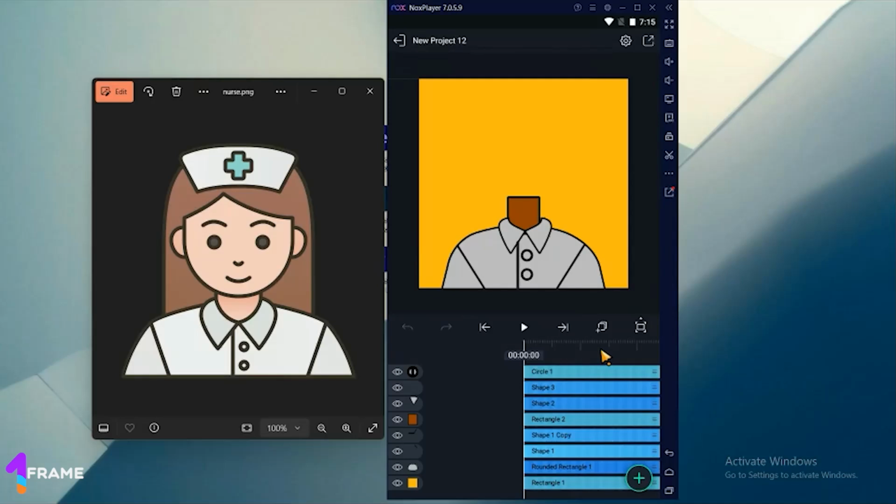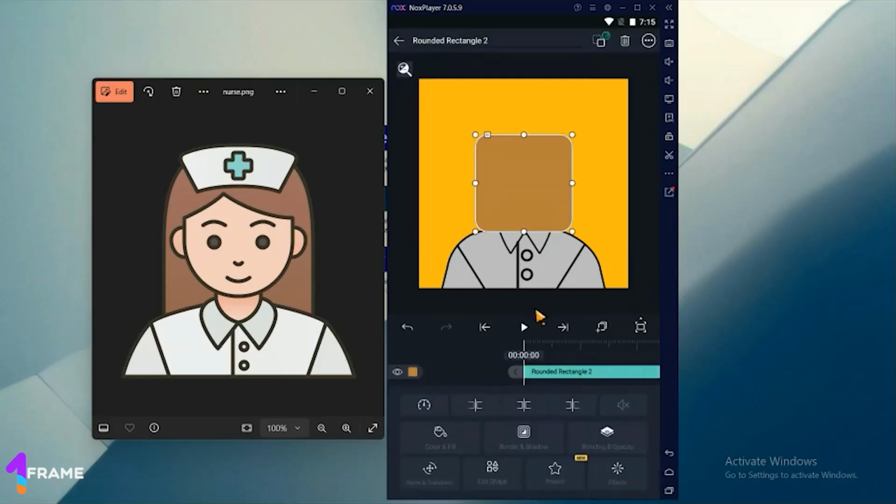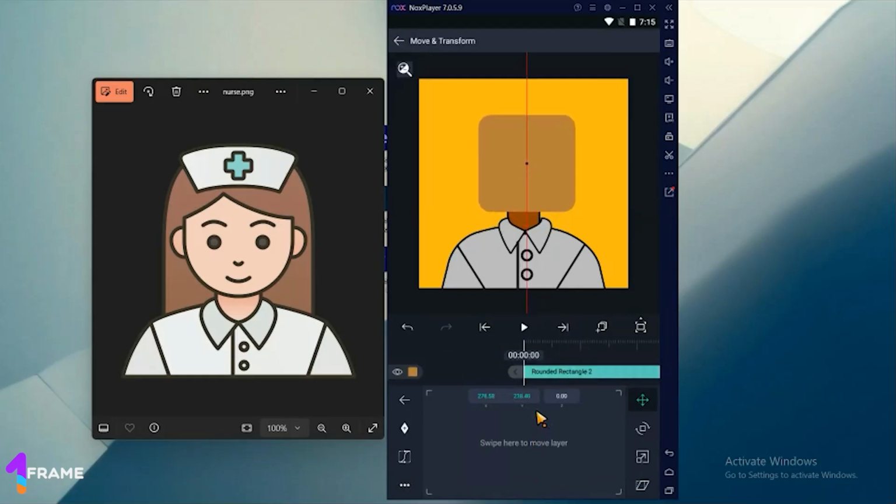All right, so let's start with the head. This one is very simple. The head is very simple. So let's start with the face. And for this one, we can easily use a rounded rectangle. So just click to add it and move it in place like this.